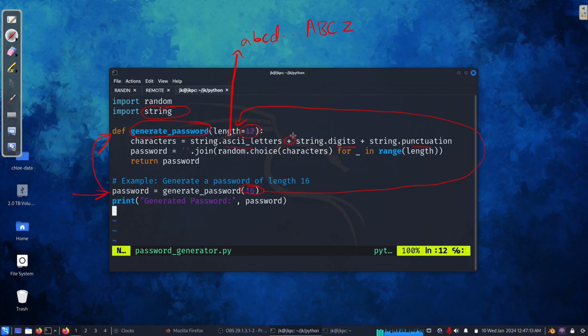So we are using the first concatenation. With the digits, that will add 0, 1, 2, 3 up to 9. And finally we are also adding the punctuation, so we have all the punctuation marks. Here we have this big string and we call it characters. So this is characters, a big string.